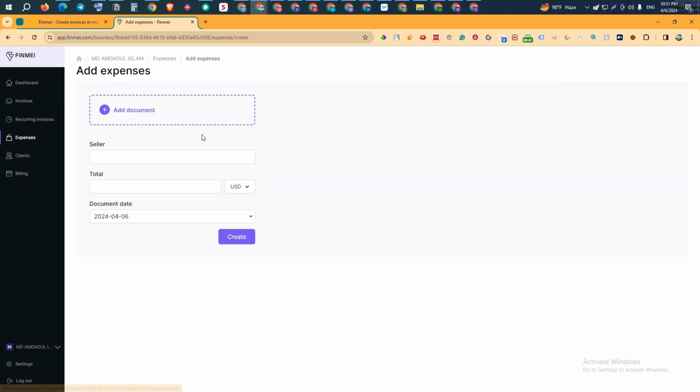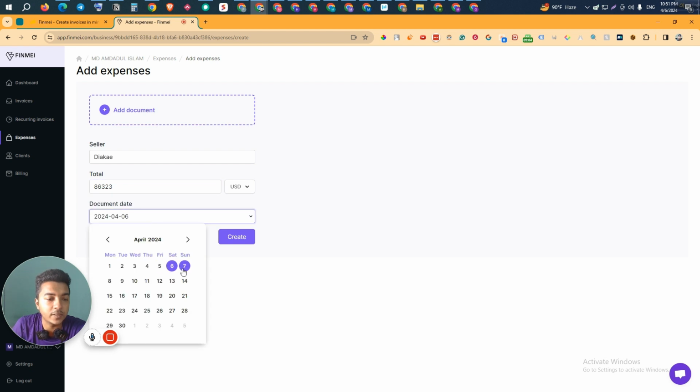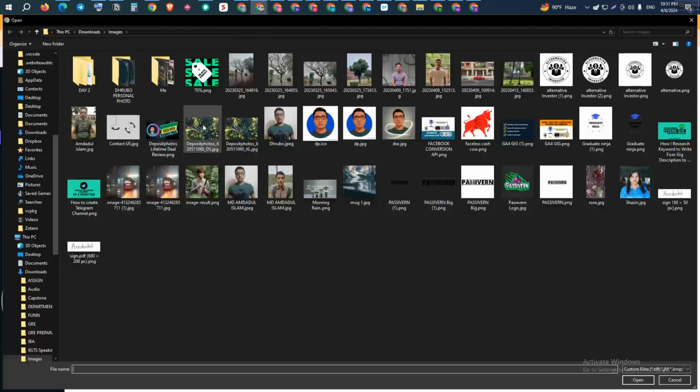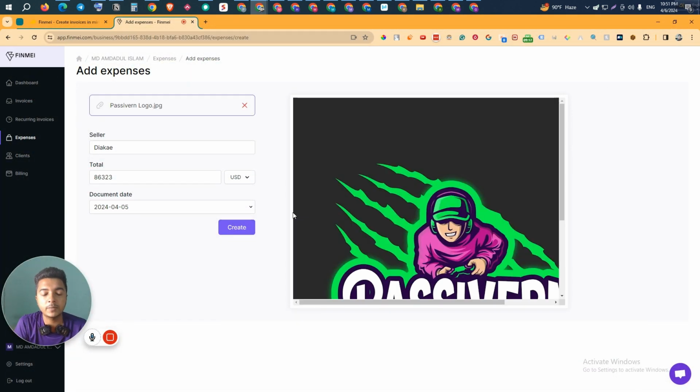After that, they have expense, and here you can add your expense. Just click on this add, and then here if you want you can add some document, and the seller name, let's say Dikai, and total expense, let's say this is the total expense. And then document date you can change from here, let's say this date. And if you want to add some document here, you can. Let's say simply I will add this image. You can add image, PDF, etc. that are connected with this expense, and then just click on this create.